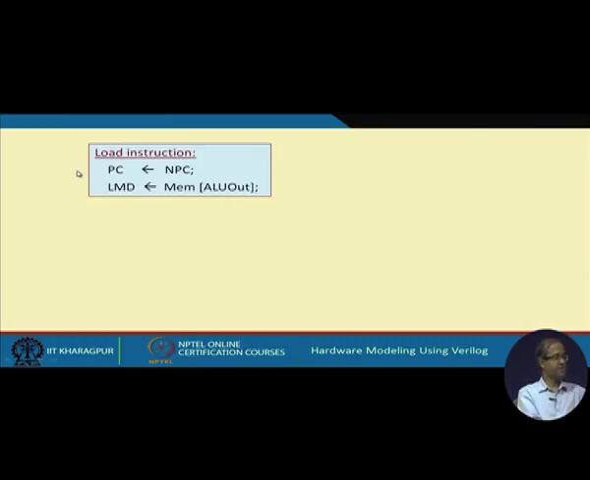For the load instruction, you simply do this because in a load instruction the PC will be the NPC. So, just the NPC you load into PC and you do a memory read, because in the previous stage the address of the operand is already stored in ALU out. So, you access memory with that address and the data that is coming out you temporarily store in a register LMD, load memory data. Okay. This is also a temporary register.